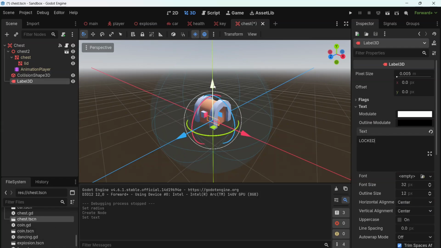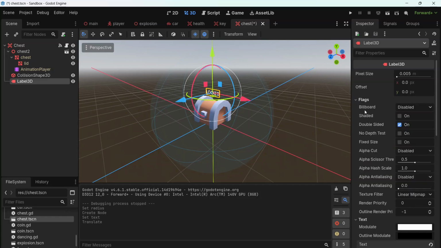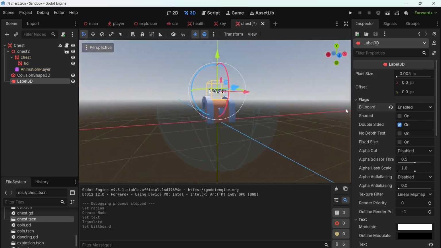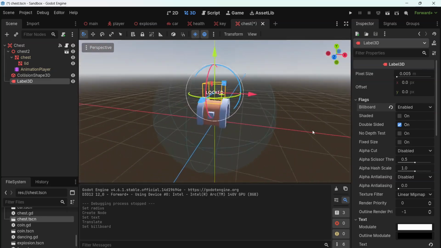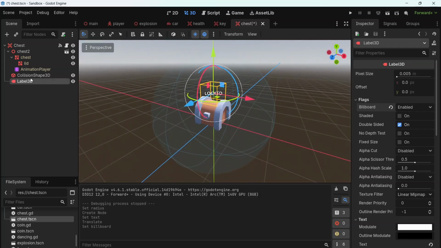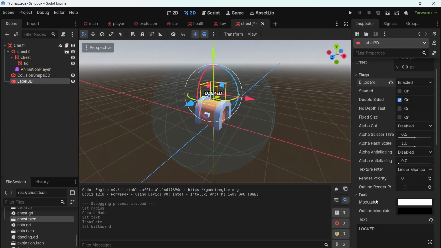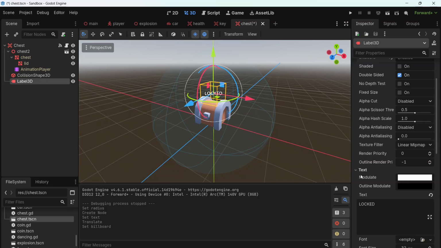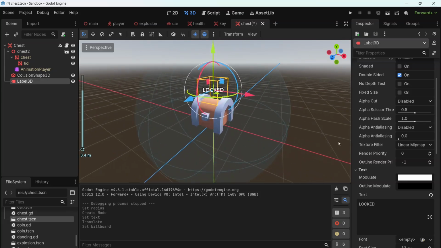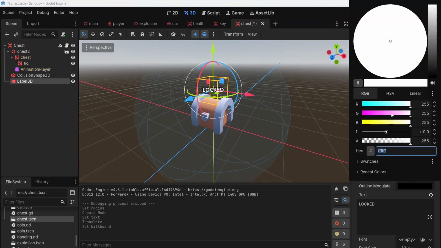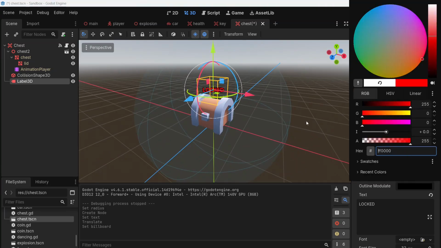I'm going to drag that somewhere you can see it. There's my text that says locked. And to make it always face the camera, I'm going to turn on this flag that says billboard. Change it to enabled. And now wherever I move my camera, that word that says locked is always going to be facing the camera. And I'm also going to change this color field in text that says modulate. That'll let me change the color of the word locked from white down to a red color.